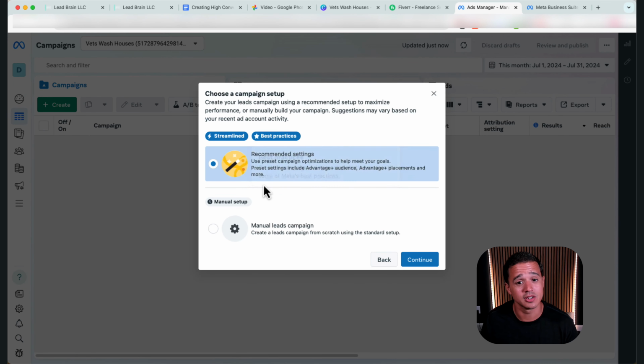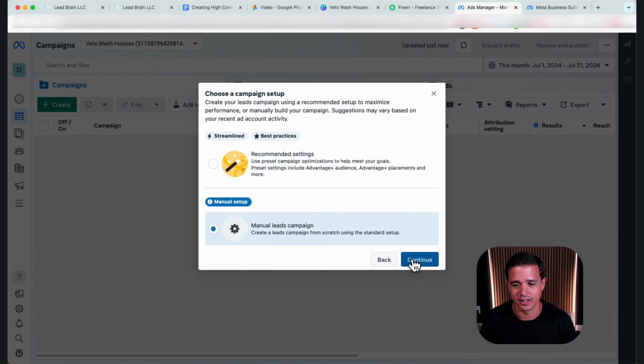And I never click use recommended settings. Now, why do I do this? It could be fine. I don't know. But sometimes Facebook likes to sneak some stuff in there for you that kind of makes you spend more money. And I don't want to let them do that. So I just go manual and continue.